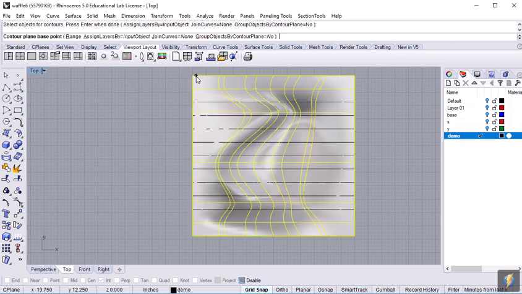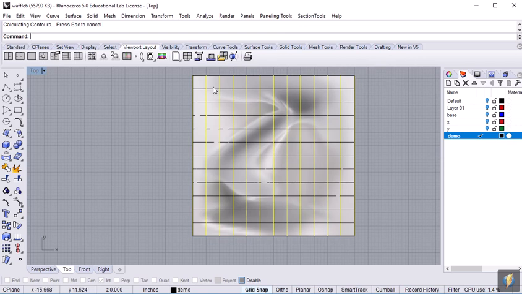So the base points here are going to go in the other direction. I'm going to go on that axis. Okay, so now I've got my grid. I've got 13 contour lines on the x-axis, and I've got 13 contour lines on the y-axis.